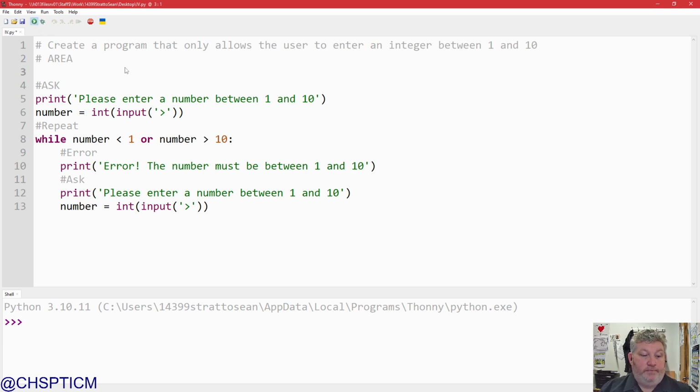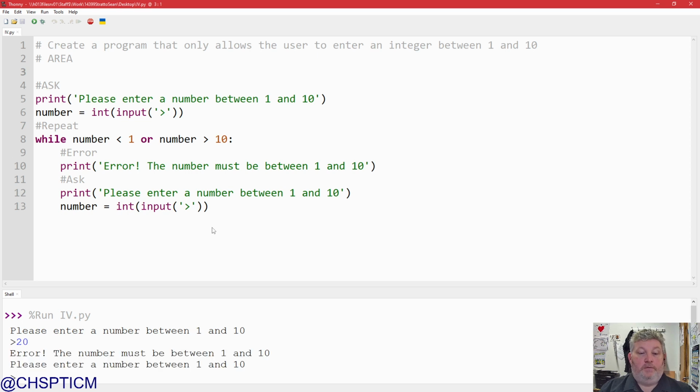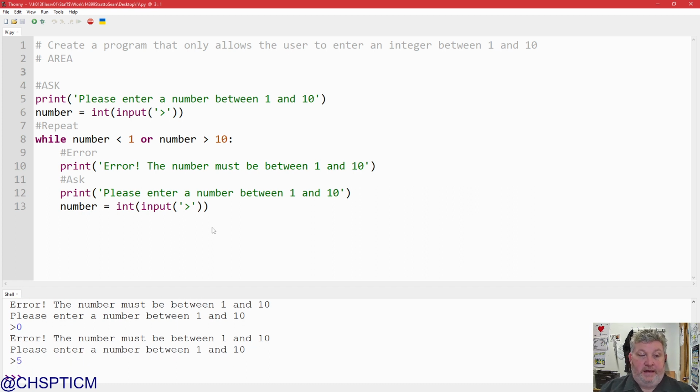So if we hit run, okay, it's going to ask us to enter a number between 1 and 10. So let's put in some wrong numbers. So 20 gives an error, 0 gives an error. So let's put a number slap bang in the middle, 5. And it accepts that input and the program exits.